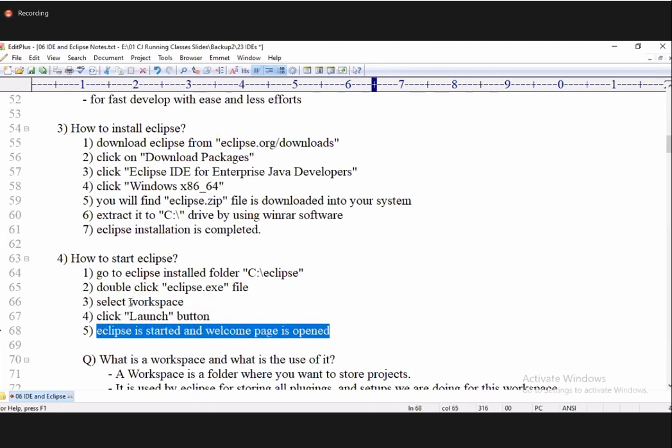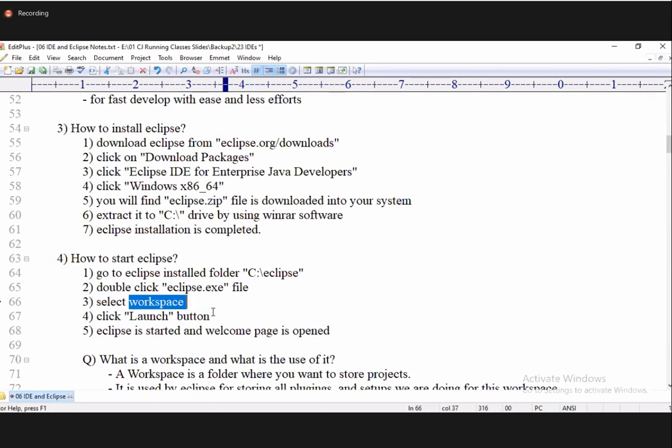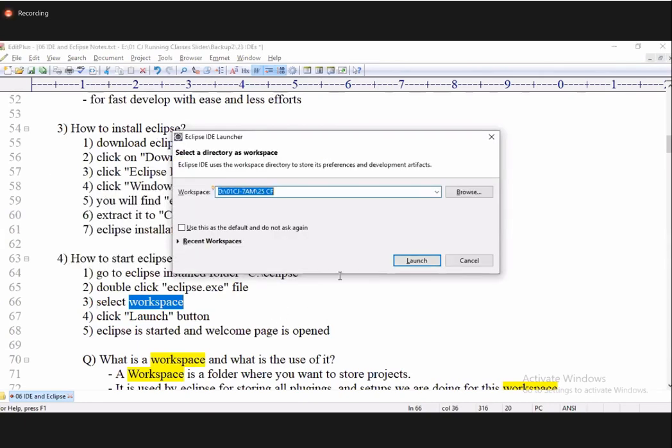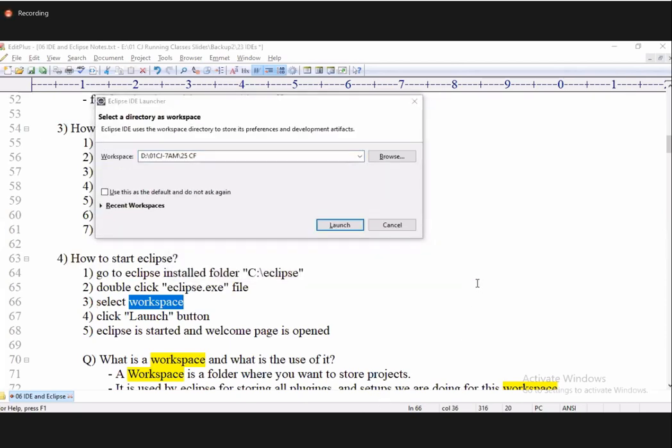Now you need to understand the meaning of workspace. Workspace is nothing but a folder in which all our projects we are going to save. From Eclipse, we are not going to develop classes. In Edit Plus, you develop class 1, class 2, class 3. But in Eclipse, we will develop those classes as projects. So how many projects can your workspace contain? Many projects. So what is a workspace? Workspace is a folder. Look at the directory. Workspace is a folder where all our projects are saved.